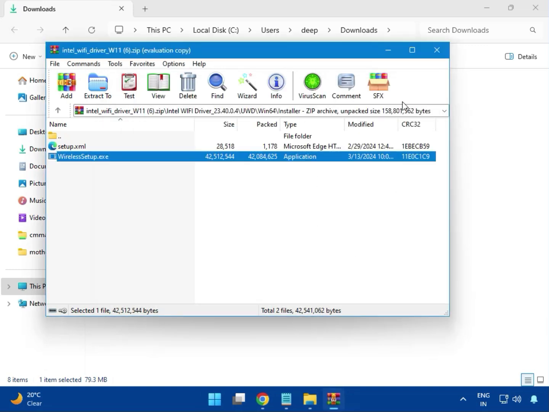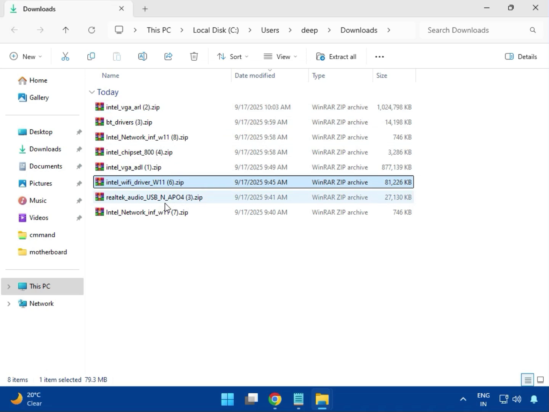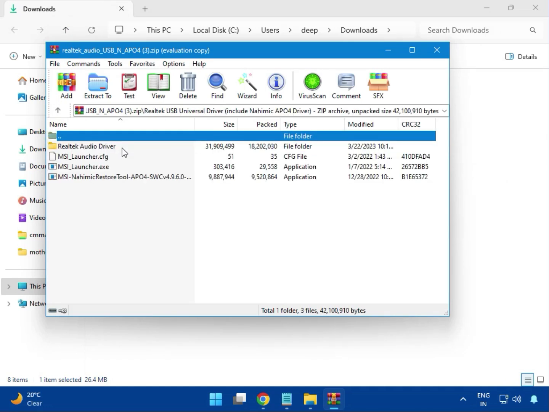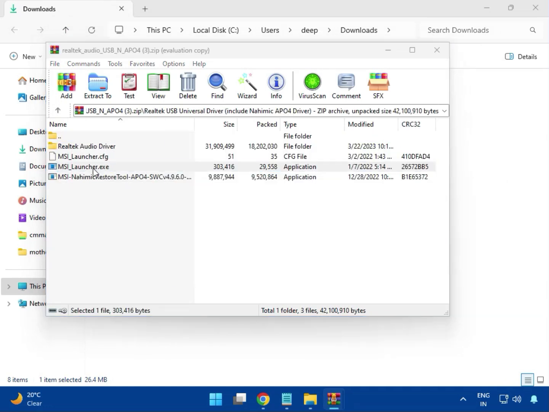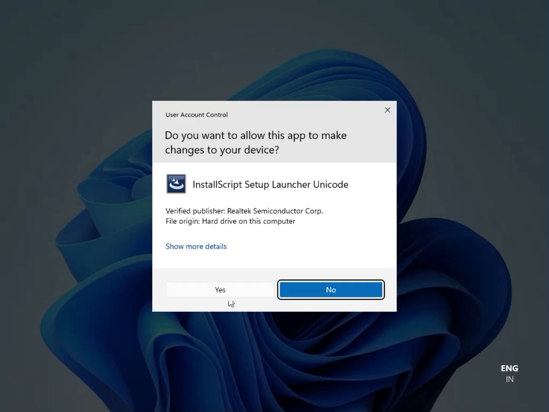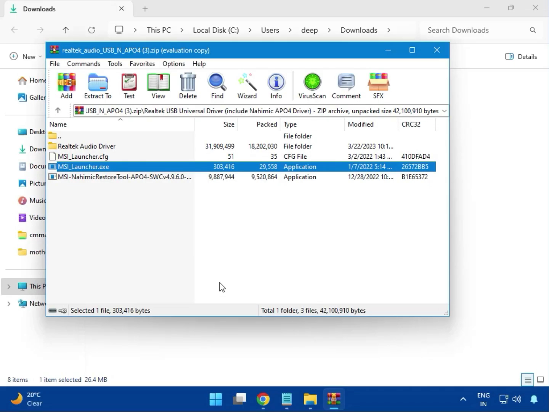And then click finish and then close. Then the audio driver, USB audio, and this is the launcher, so click on this and then click yes. And then click yes, and then it is installing. So then it is all completed.